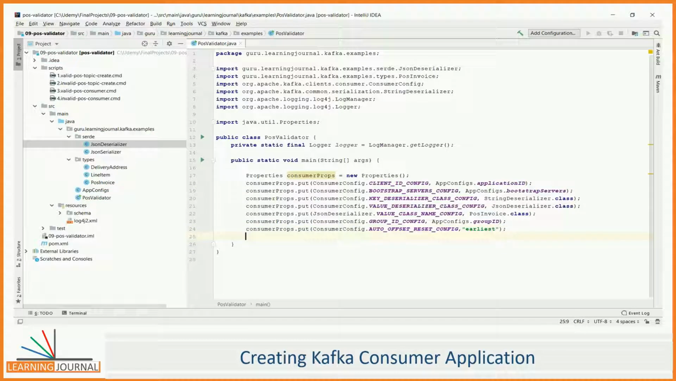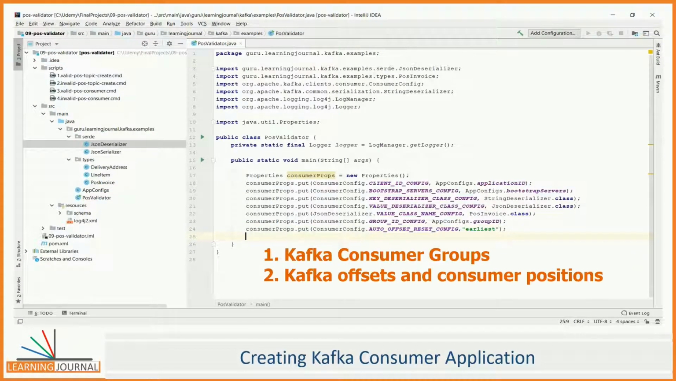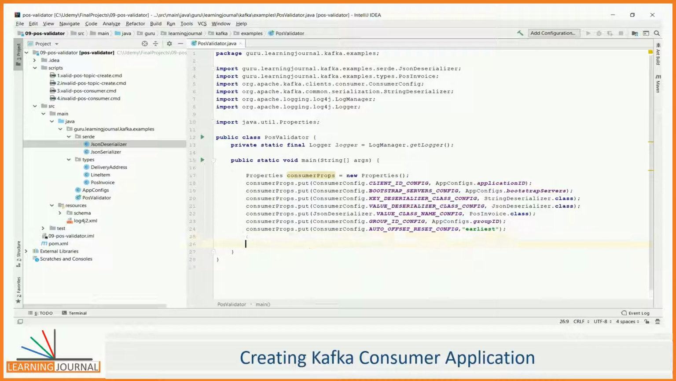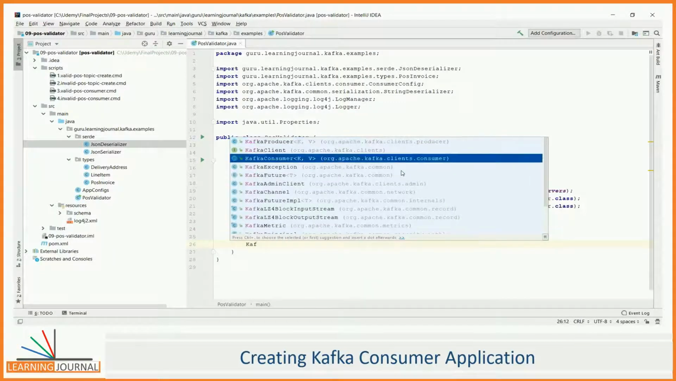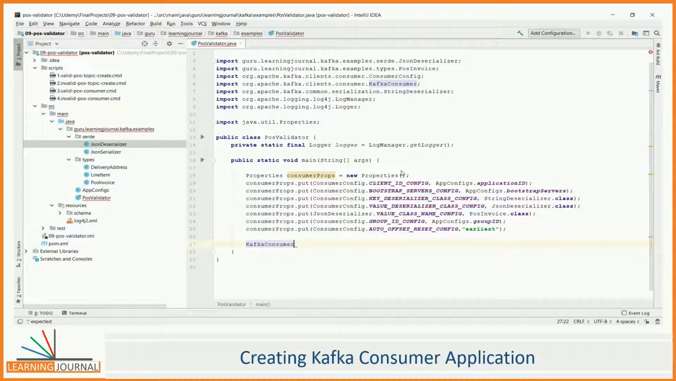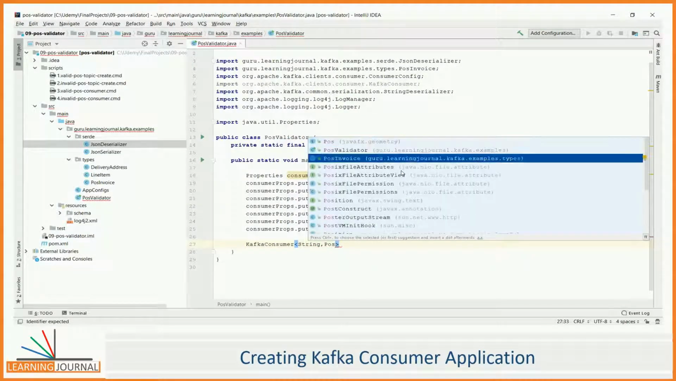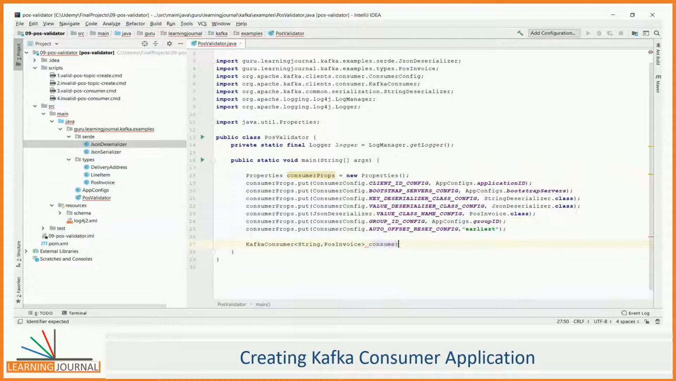These additional configurations are specific to the following concepts: Kafka consumer groups, and Kafka offsets and consumer positions. I'll talk about these concepts in the next lecture. But for now, let's move on to step 2 of creating a Kafka consumer. Step 2 is straight. Create an instance of the Kafka consumer class. My key is coming as string and the value is coming as POS invoice.